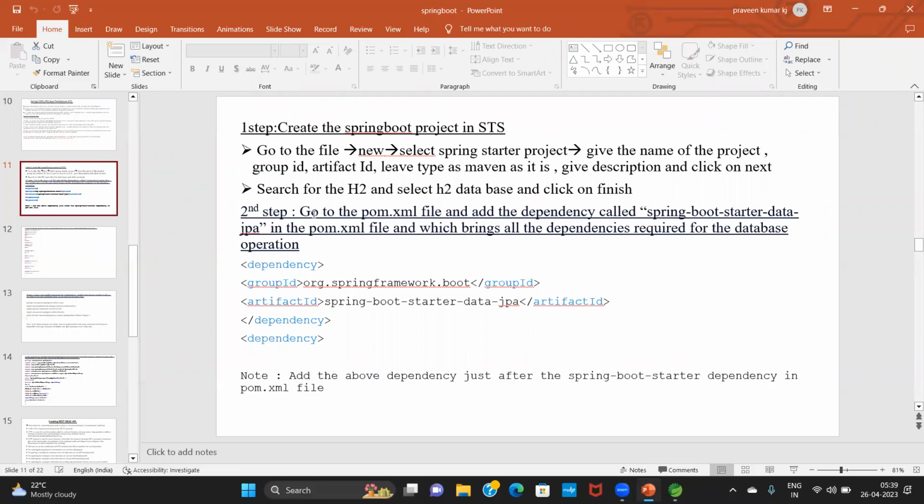Second step, guys: go to the pom.xml file and add the dependency called Spring Boot Starter JPA, which brings us all the dependencies required for database operations. There is no need to add it actually, because when I was creating the project itself, I selected Data JPA. If you want, you can copy this and paste it.